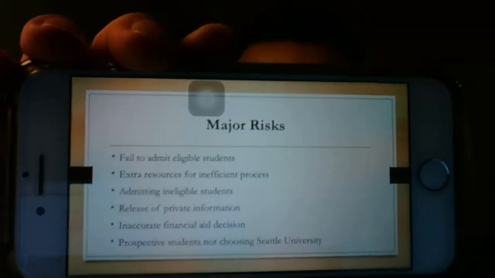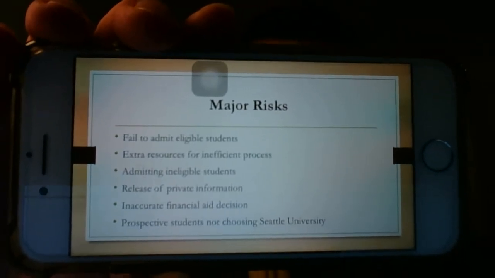The second one is extra resources for the inefficient process. As you can see, there are three different systems they need to check: Slate, TES, and Colleague. It's looking at all three different screens. It's almost like comparing apples versus oranges, going in and out, with some manual entering. So it's not very efficient.